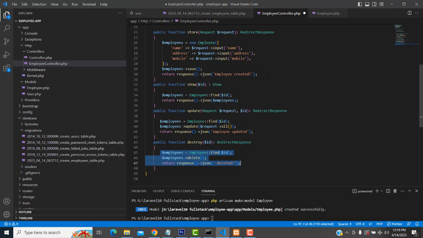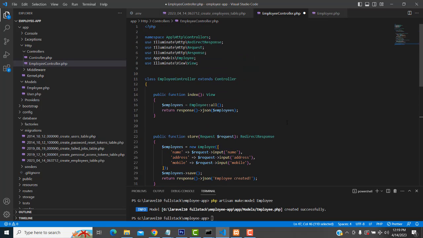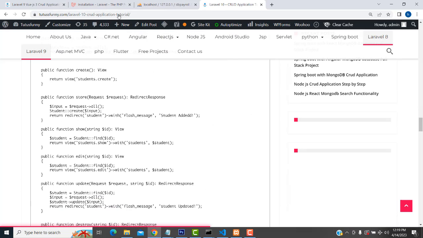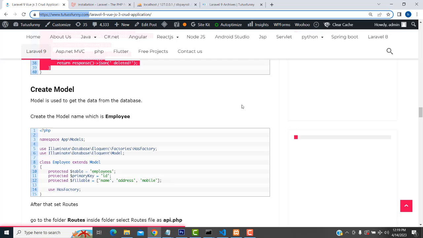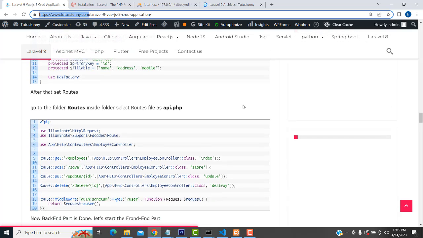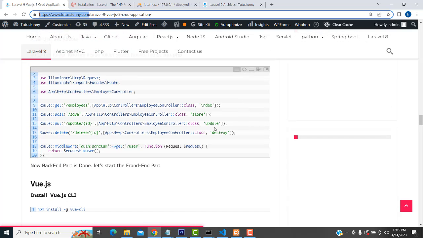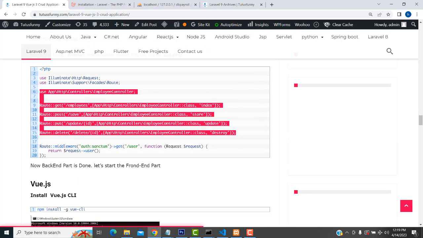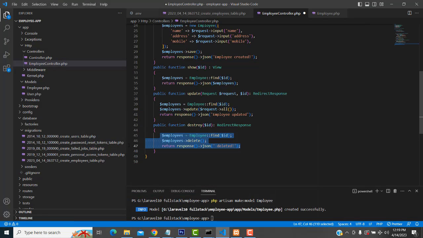Now all things are done. These are the things we have to do. After that, you have to test whether it's working fine or not. Here we have the model, and all the things are correct. Now let's do the APIs.